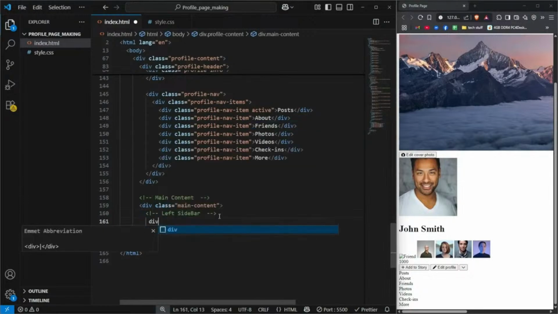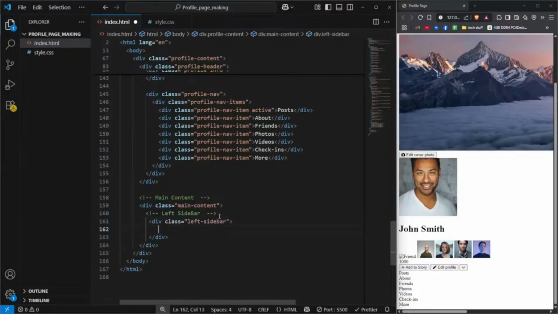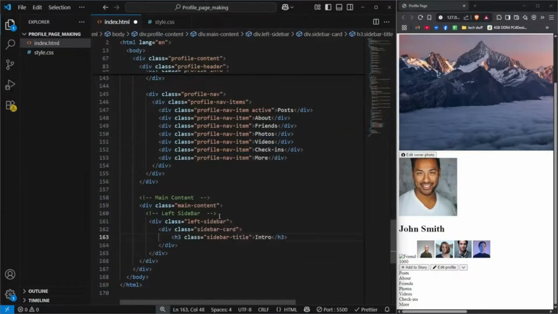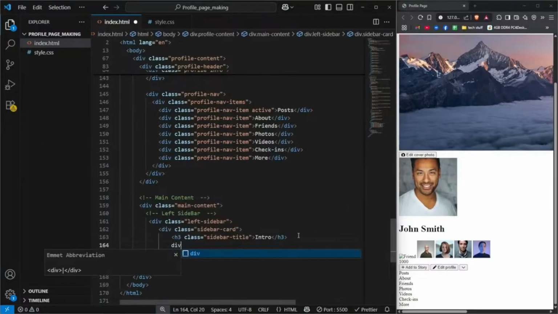Inside this, I'm going to make a div that will have a class of left-sidebar. Inside this, I'm going to make a div that will have a class of sidebar-card, just like that. And inside this, I'm going to make an h3 tag, which will have a class of sidebar-title. This will have an intro. And after that, still inside this div, I'll make a div that will have a class of intro-item.